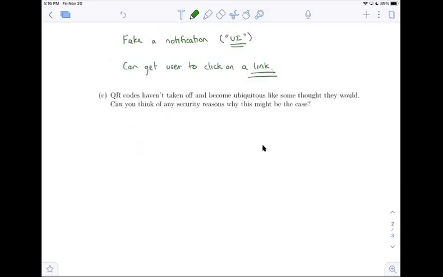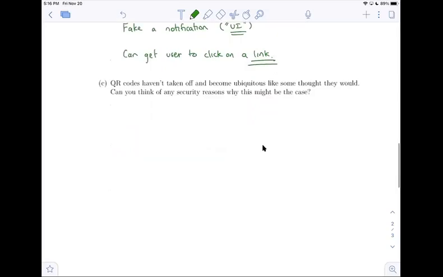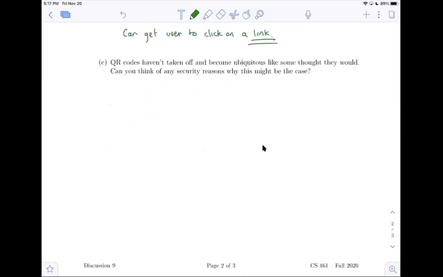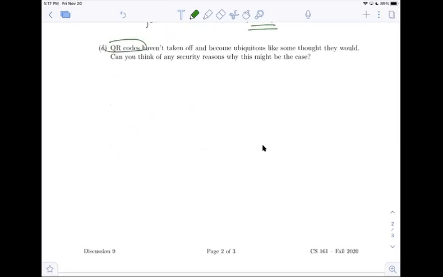All right, part C is talking about QR codes. So QR codes haven't really taken off and become ubiquitous like some thought they would. Why might this be the case? So one of the places where this is used is overseas. In India, QR codes are used very frequently for things like payments. When you go into a store and you're buying something, you scan a QR code that's at the checkout counter, and that's how you do your payments.